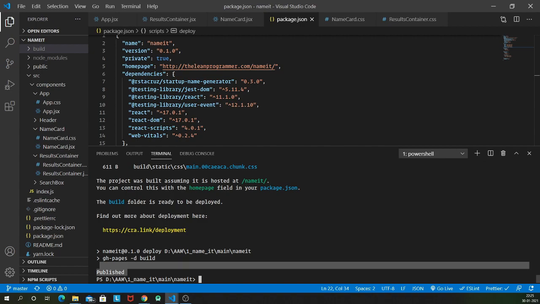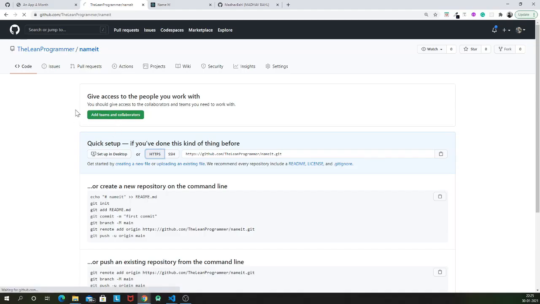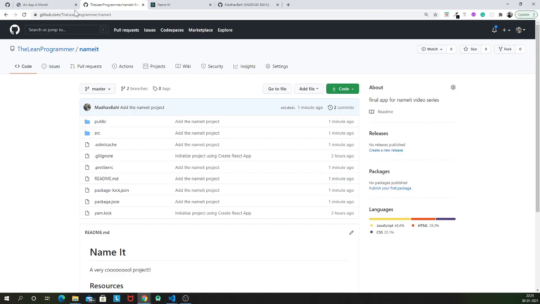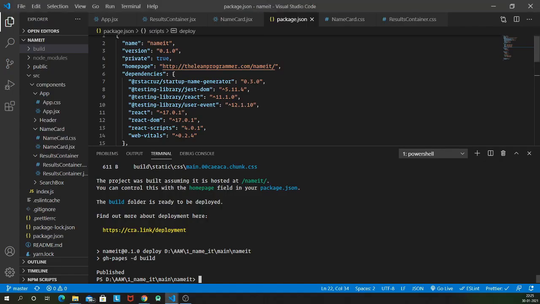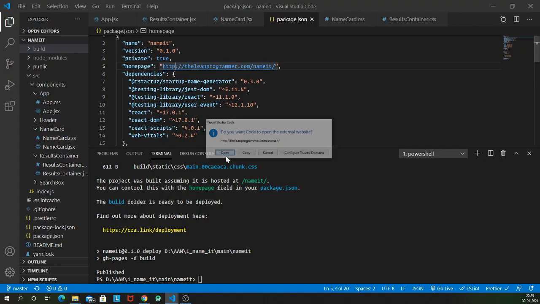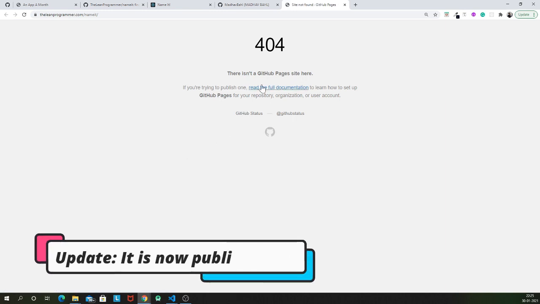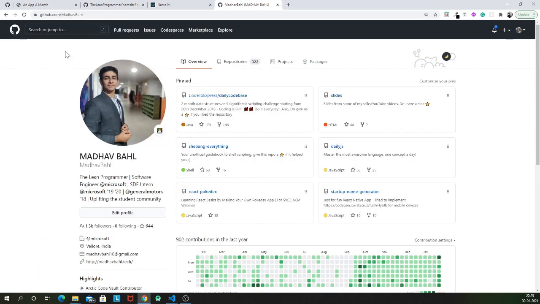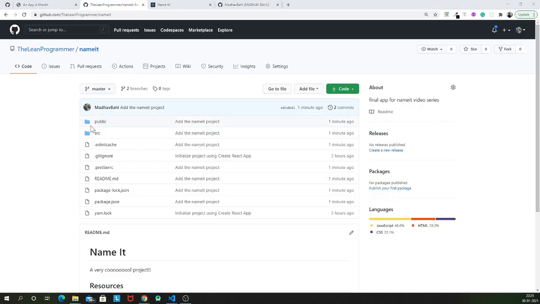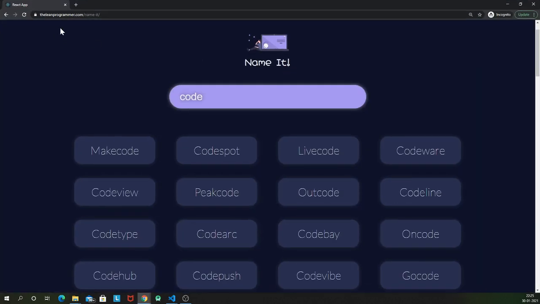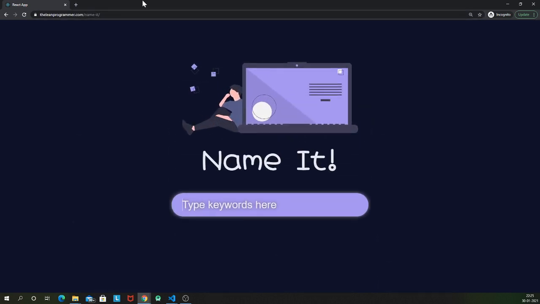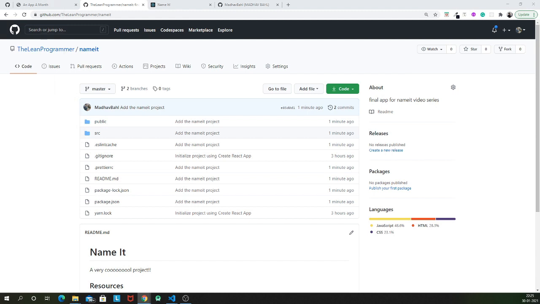So it says that it is published, and now let me refresh the page, and now let me type out the home page that I mentioned. If I open it from here, it isn't published yet. It probably takes a couple of minutes. So yes, but don't worry, after a couple of minutes you can find it out very easily and you can check it out. It will be something like theleanprogrammer.com/name-it, and you will be able to see the live demo of my React app hosted there.